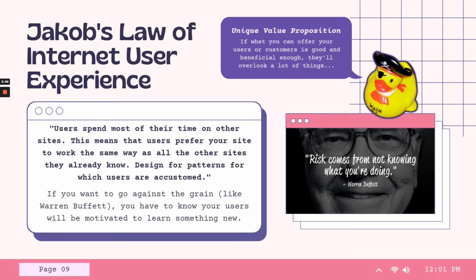Jakob's law of internet user experience states that users spend most of their time on other sites. This means that users prefer your site to work the same way as all other sites they already know. You should design for patterns for which users are already accustomed. Yes, Warren Buffett and Berkshire Hathaway have broken this rule, but that's because they know that users will prefer their site based on what they do off it.